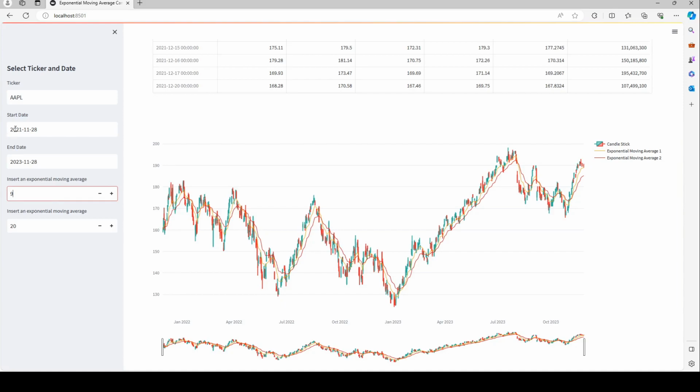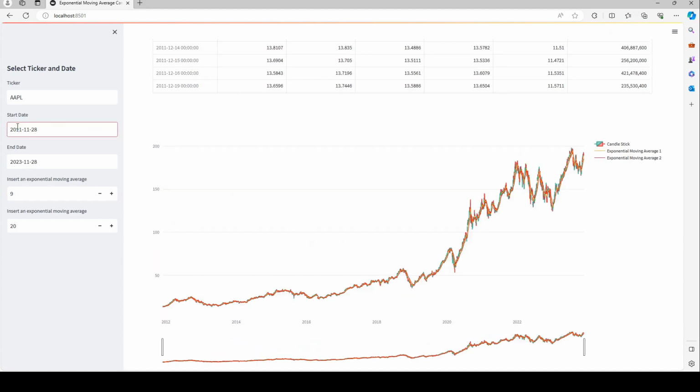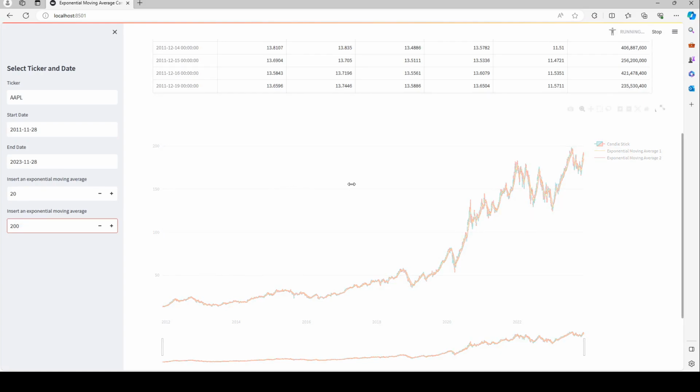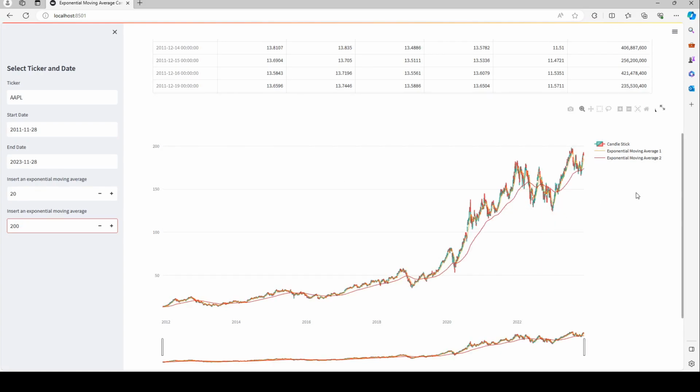I will change the date to 2011. That works, and I will take the 20 and I will take the 200. Okay, so that works. So that's how we adjust the simple moving average to the exponential moving average using Python and visualize it in Streamlit in our web browser.